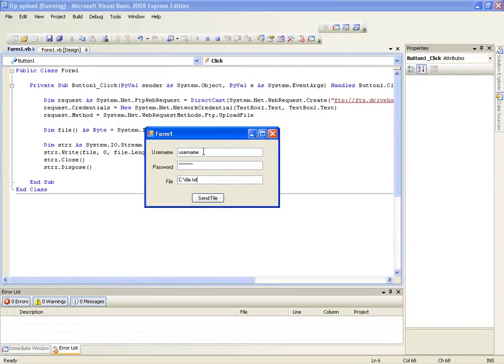So that was just a short tutorial on how to create a FTP application to actually upload your files with an application. And if you have any questions about this, then please leave a comment and I'll answer right away.